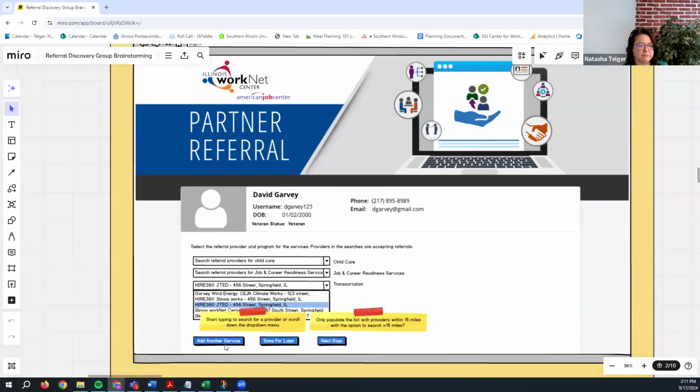If you get to this point and you're like, oops, I need to add another service, you can click add another service to this list. If you need to save this for later because either something came up or I need more information, you can save it for later, or you can move on to the next step.